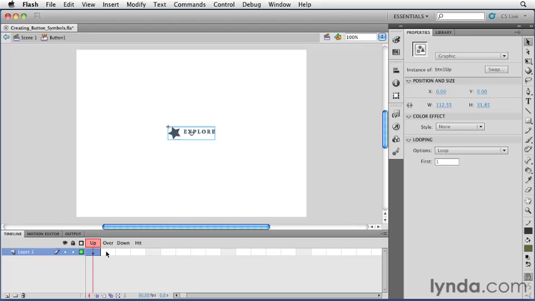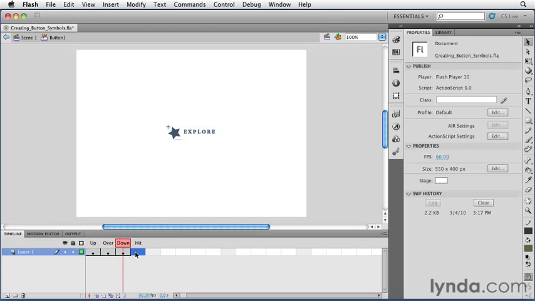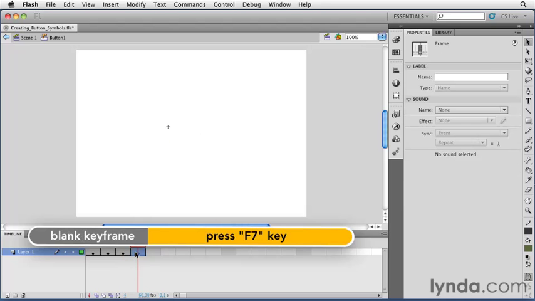I'll create keyframes at the over, down, and hit frames. For the over and down keyframes, I'll press F6. But for the hit keyframe, I'm going to press F7. We'll draw the hit state later on in this movie.